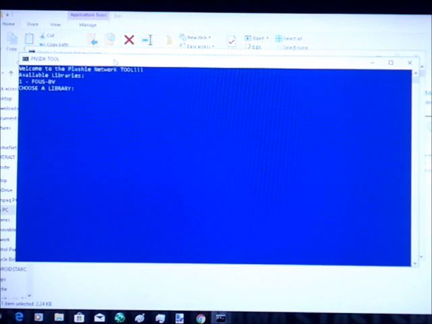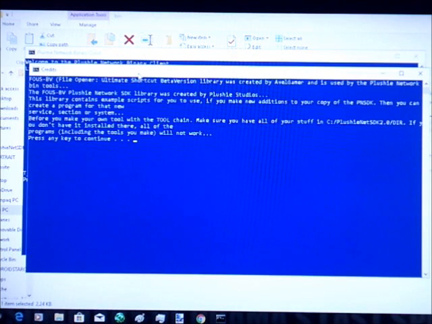When you type in 530, it opens up this tool, and this tool says available libraries. Now you have the FOS-BV library. We're going to just type in 1, because that's the only library, if I add any more, if I make one or anything.